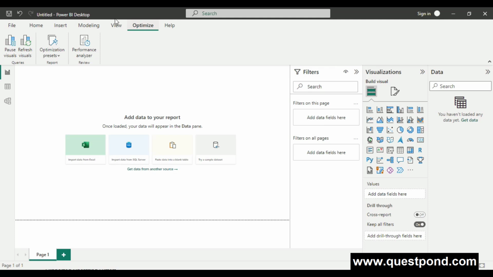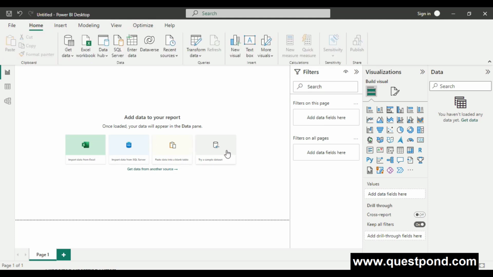Okay, so now let's go to the home tab again. As we go along with the course, we will understand more about this Power BI desktop. You can explore more as we go with the course. So this is all about the interface of Power BI desktop.